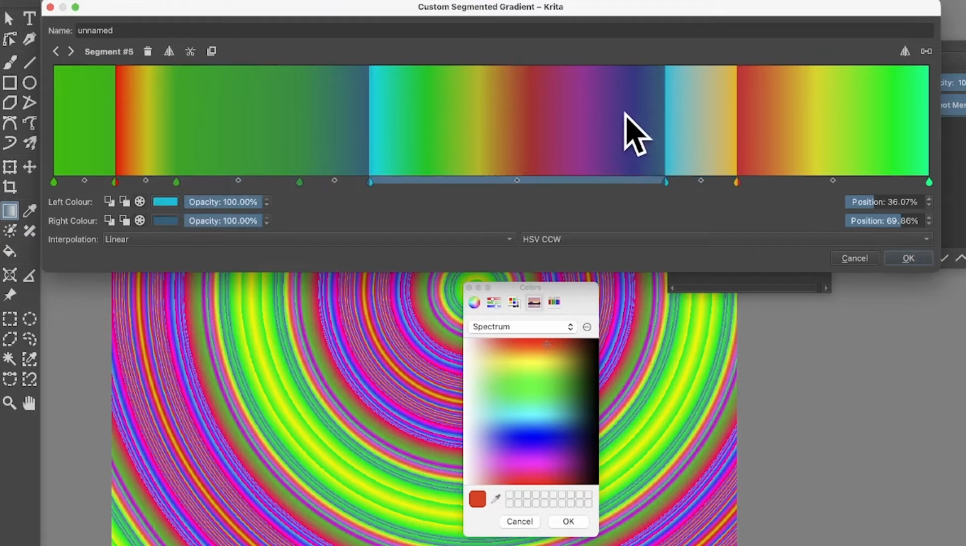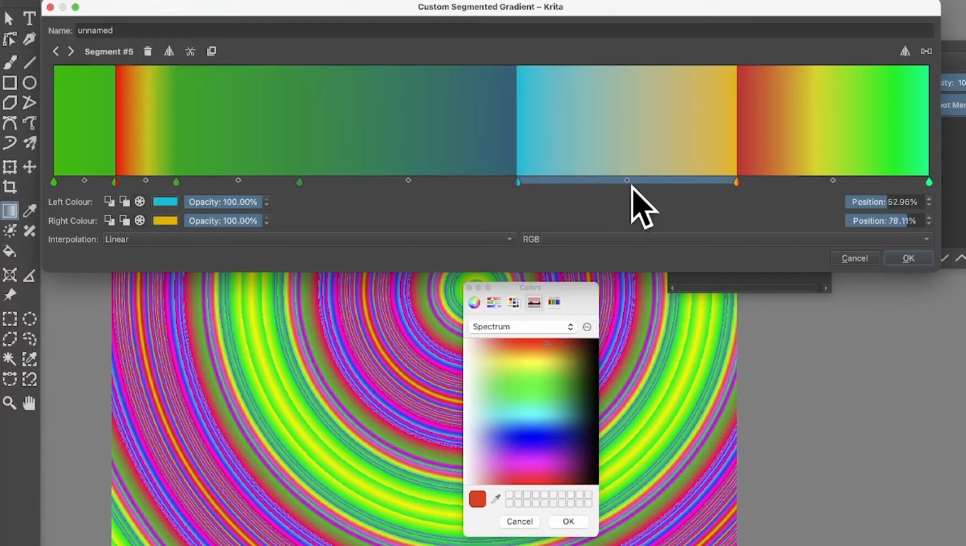They've all flipped around. So you've also got an option here for delete. So I can click that and that will delete the segment. So just click delete and it's gone. I can select that one. I can also duplicate. So with this one selected, I can duplicate.